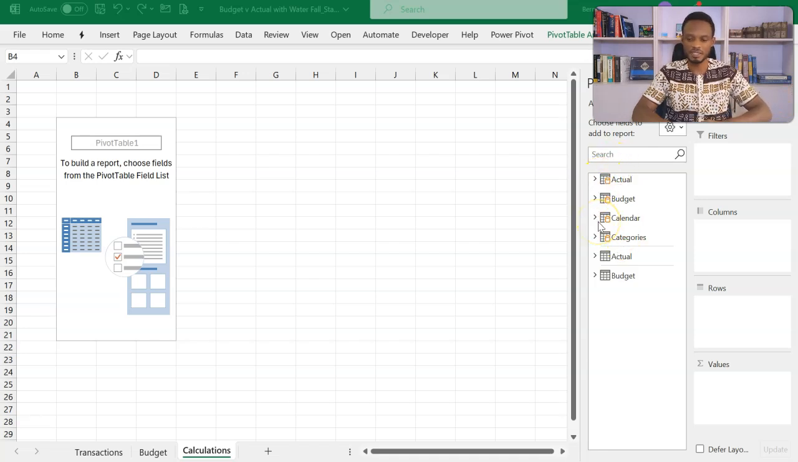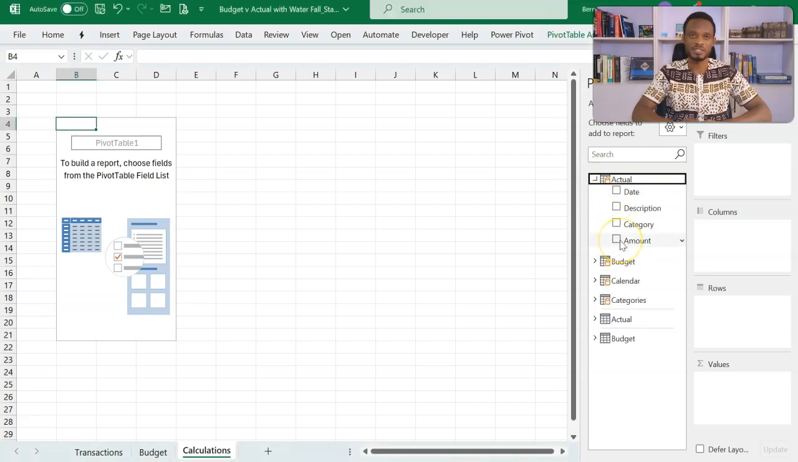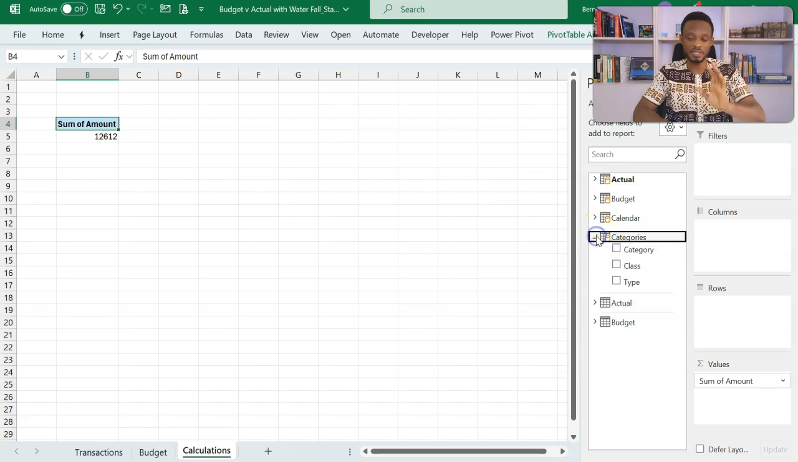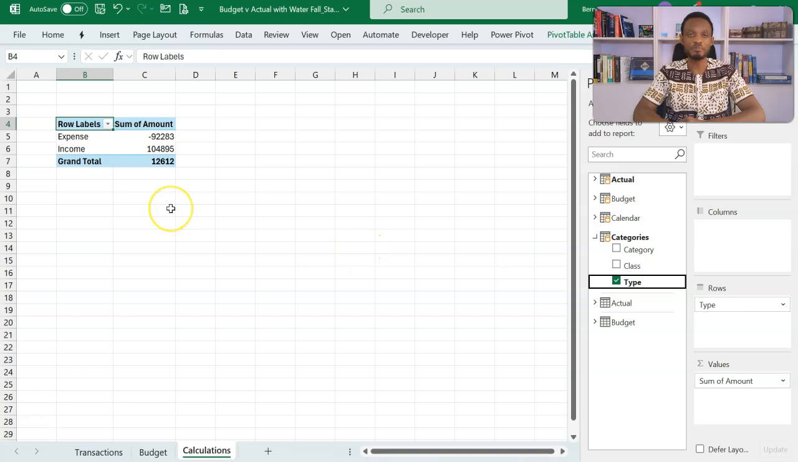So for our first analysis, we want to take the amount column, which is just the net position from the outflows and inflows in our actual. So I'll take this and move it to the values position. This gives me 12,612. Now, I want to break this down by inflows and outflows. To be able to do that, I'll come to my categories, which is our dimension table, and then put type in rows. When I do that, it breaks it down, giving me income and expense. If you look at it closely, all the numbers that we need for the first three tiles in our final work are here.